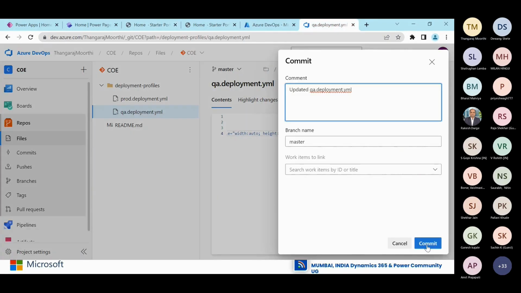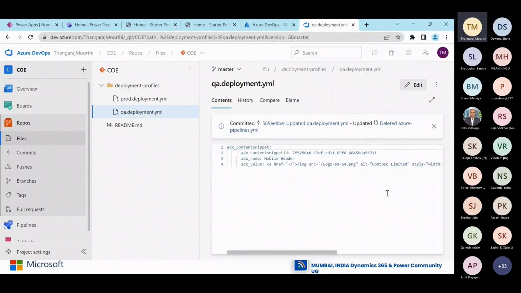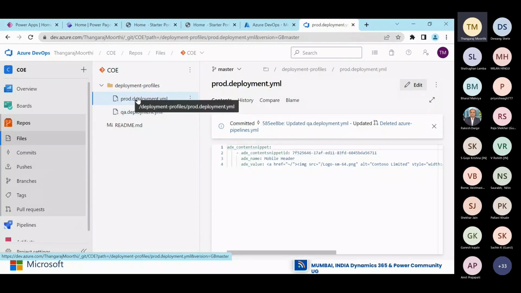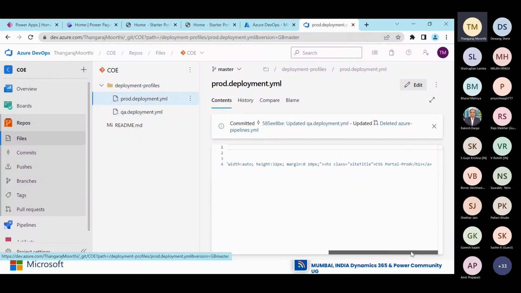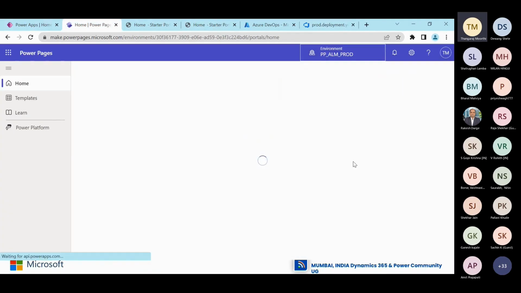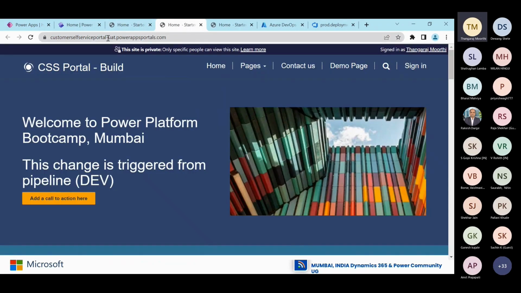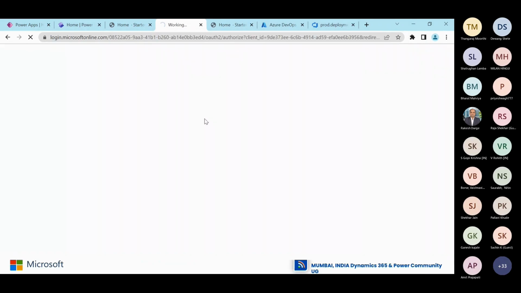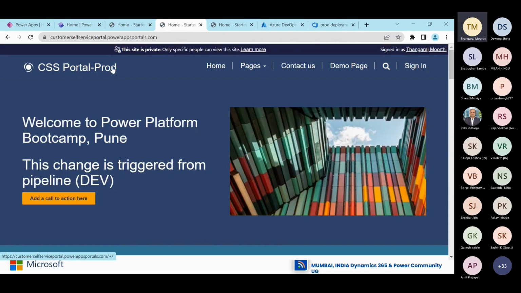I'll commit this and I'll run this pipeline, and I'll show you how the change gets reflected if we make use of the deployment profile. So similarly, I have the prod deployment profile also. Earlier it is prod, right? So probably I'll go to my prod environment and I'll show you. Okay, I think I can duplicate this. I can remove this, which becomes my prod URL. Yeah, this is my prod URL where you see the prod value here.